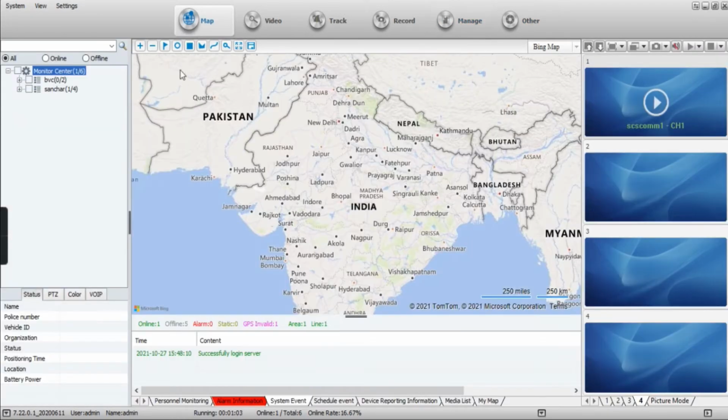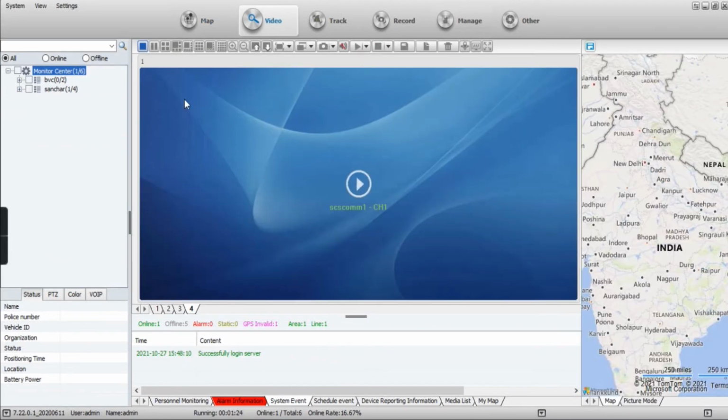We can easily see the live location of the user through the map option. You can watch live streams of the device in the video option. There are 3 options: all, online and offline. The All option will show the total number of BWC devices you have configured with the server.